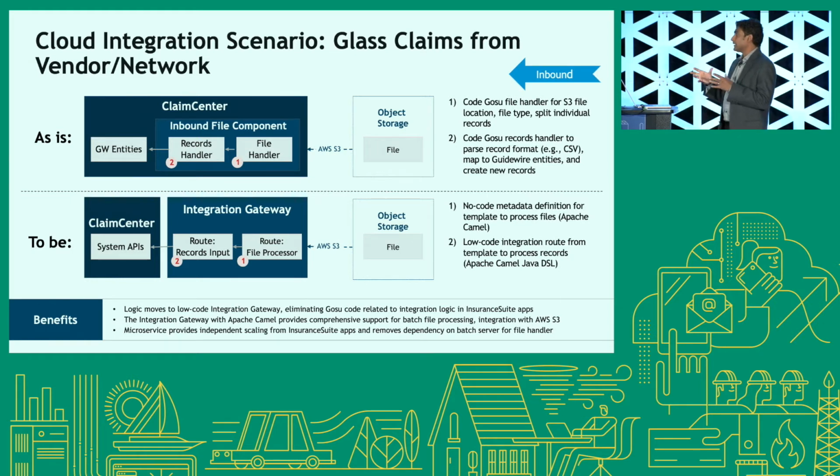So the benefits you see are, one, the logic is outside the integration. You're eliminating or reducing a bunch of Gosu code related to the integration apps, right? Also, because you are able to use out-of-box componentry, like from Camel or from integration gateway, that reduces the overall maintenance of your apps, right? Because you have less code to maintain. And then because this is an independent microservice, let's say you have millions of files coming in a peak scenario. You can independently scale this integration app, right? So that's some of the benefits you actually get with integration gateway.